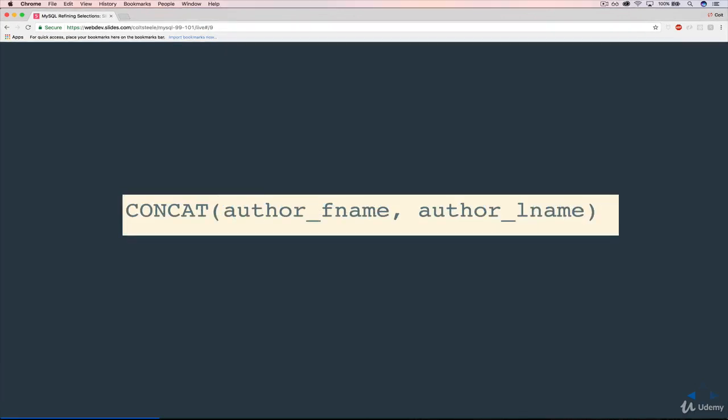If we do this right here, concat author F name, author L name, what it will actually do is just slam them together. Put them exactly together, concatenate them. So there's no space in between. So we get Dave Eggers, Jhumpa Lahiri. That's not exactly what we want. Maybe we want a comma. Maybe we want last name, comma, first name, or maybe we want first name, space, last name. So there's a way of doing that.